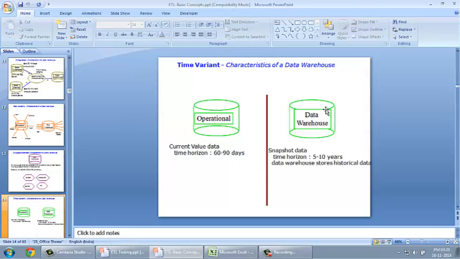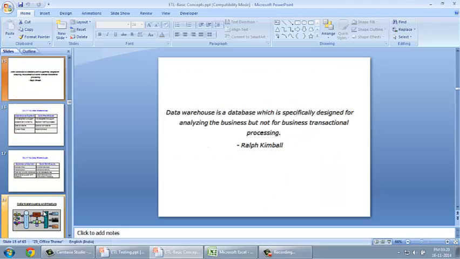Whereas the example for a data warehouse is when we go online and open, for example, an ICICI bank account and go into the account statements. When we click the account statement, we will be getting the past 1 year of transactions in a statement. So that is where we will be getting data from a data warehouse. That's the difference between operational databases and a data warehouse. A data warehouse is a database specifically designed for analysis of business but not for business transaction processing. It's only used for analysis purposes, not for transaction purposes.